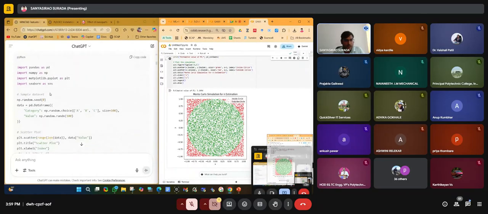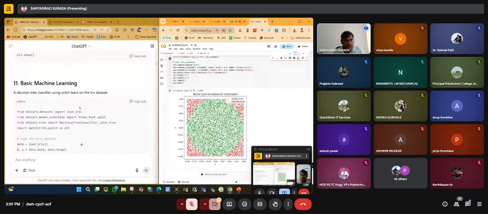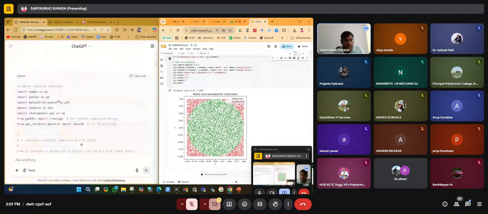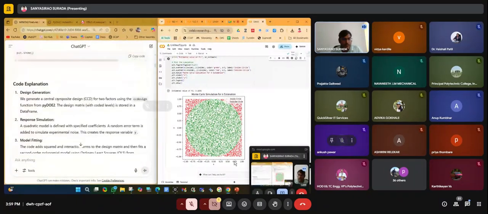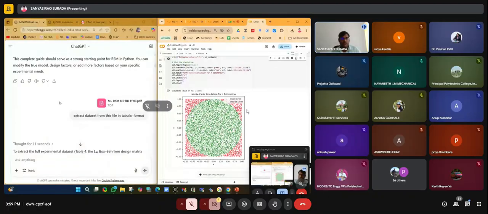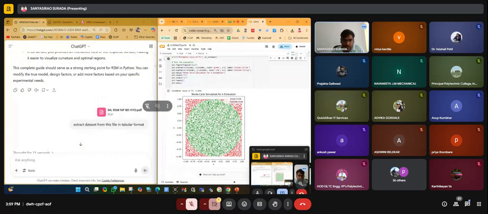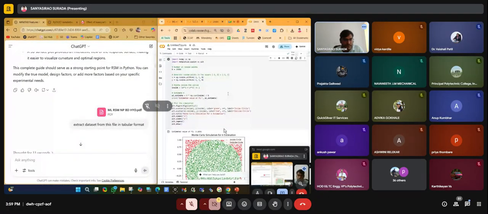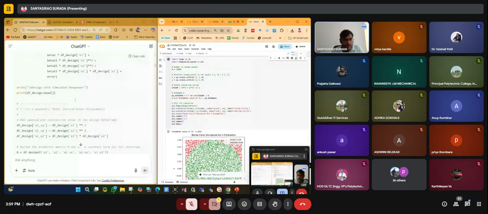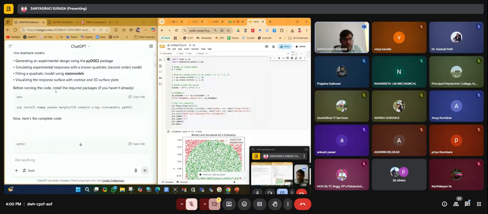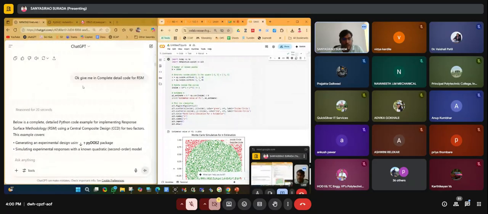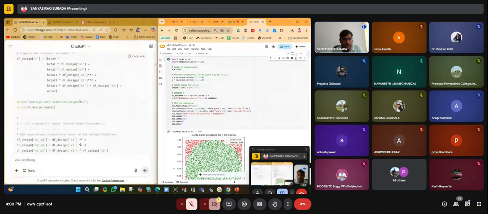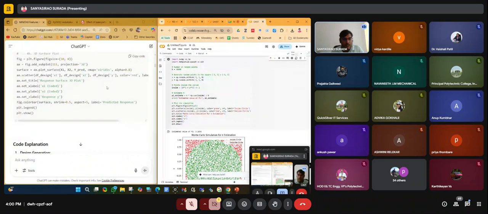Graphical tools, Matplotlib, basic machine learning. Now I'm asking, see this one. And one more. This has given some code. Okay, give me a complete detailed code for RSM. I'm asking. It has given some code.